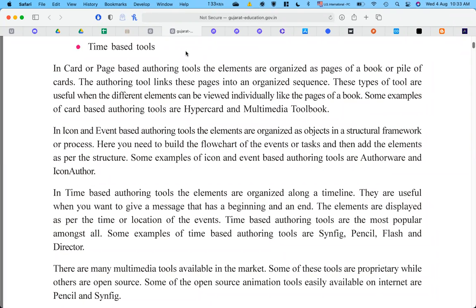So in the first one, we had to decide the content in an organized manner like a page. So one by one, the contents will be shown. In icon and event based authoring tools, we have to prepare a structured framework, or a process or a flow chart. So this event happened, then this has to be done, or this has to be done, and then the element has to be added. Examples of icon and event based authoring tools are Authorware and IconAuthor. So these are the two tools which are used for that purpose.